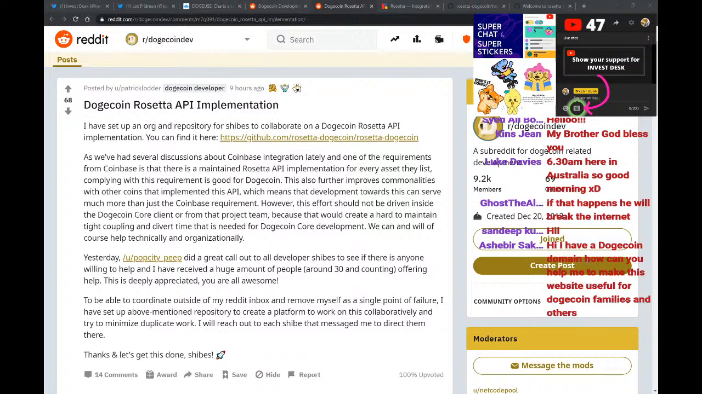So we're going to be talking about the Dogecoin Rosetta API implementation, linking Dogecoin with Coinbase, and not just Coinbase. If this API is developed within Dogecoin, of course, it will allow Dogecoin to be linked with other platforms or other exchanges as well. So definitely.